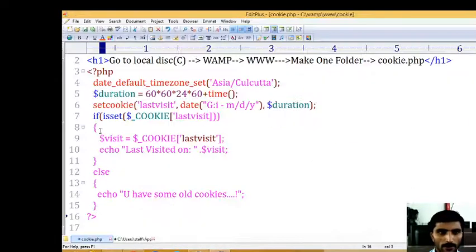See here, there is an error. Syntax error, unexpected last visit, expecting square bracket in line number 9. Where is line number 9? Here.